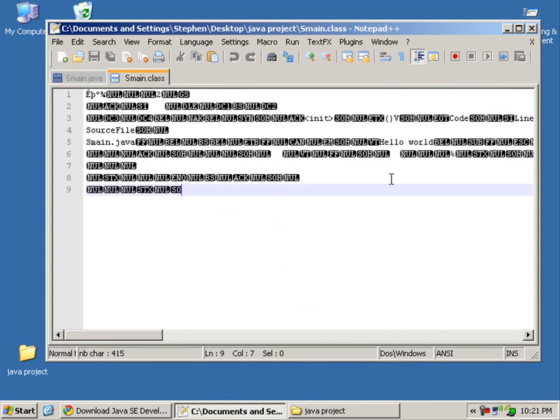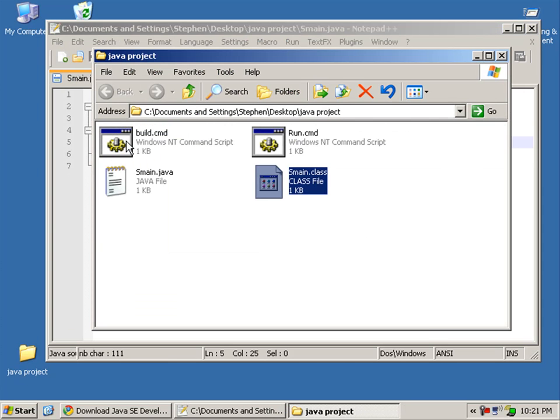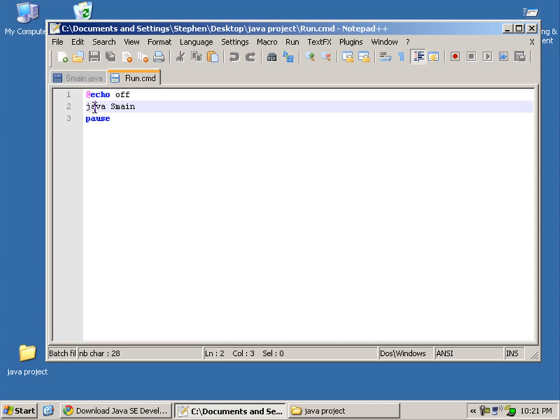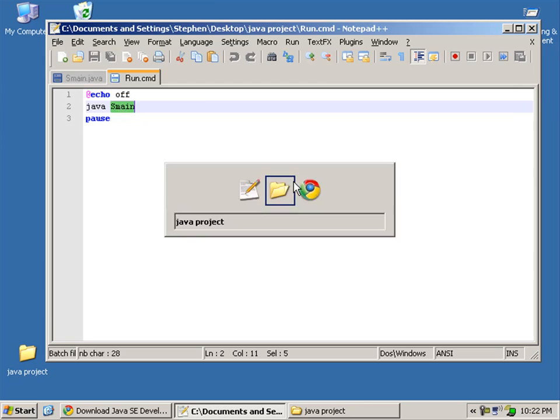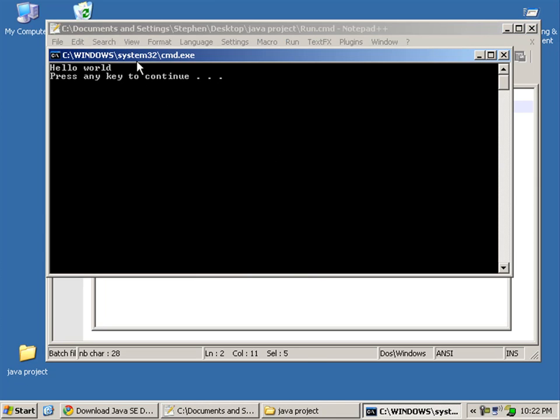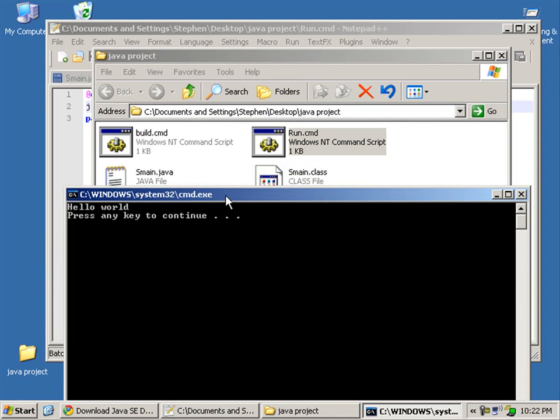Try and look at it. It's just a load of weird code. As you can see, our hello world bit's there, but the rest of it's just code that you can't read. Right. To run this, we've got Java, which is the program, and the command is smain. The argument is smain, so it's going to use this here. So now we can use run to run it.